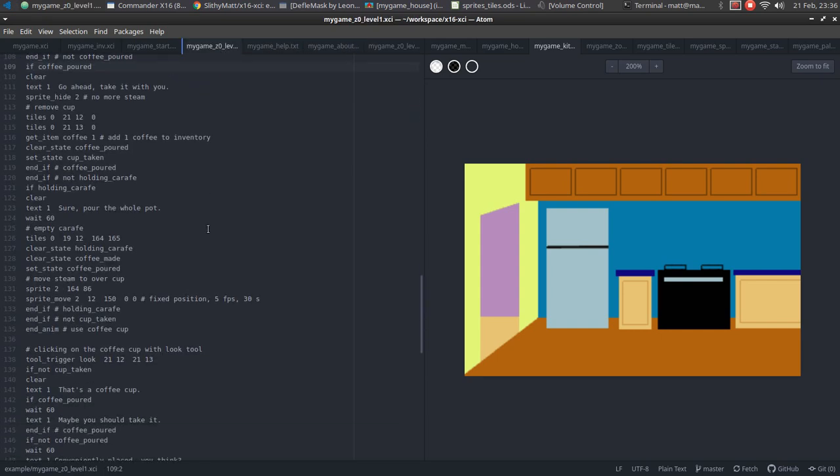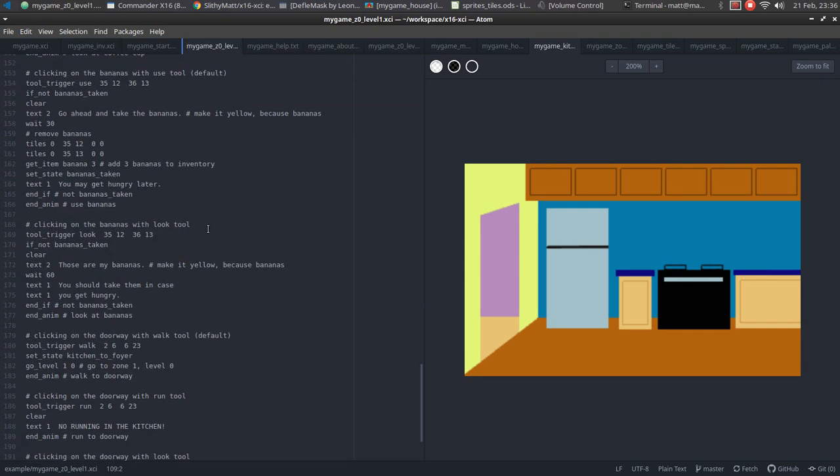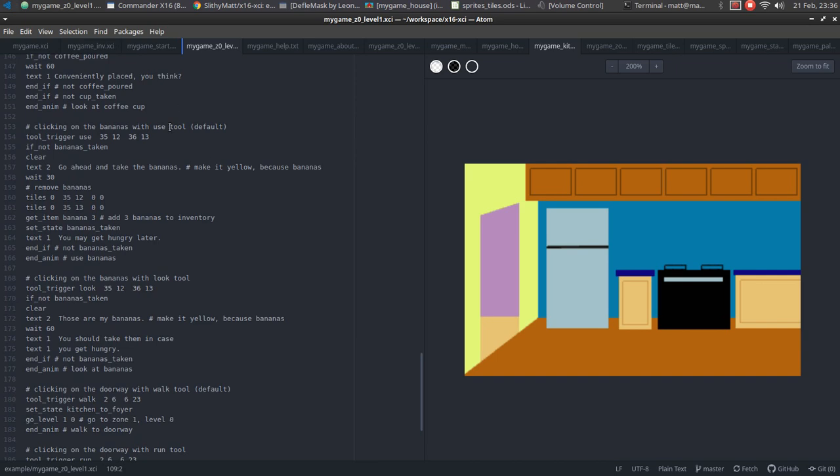Lost my place. There we are. We have a trigger for the bananas. It's default. So if we hadn't selected an inventory item, that use cursor would have come up by default, as we had seen before. And it goes ahead and takes the bananas, and it removes the banana tiles. Here we had 4 tiles, so the first row of 2 and the second row, zero those out, and then we add 3 bananas to our inventory.